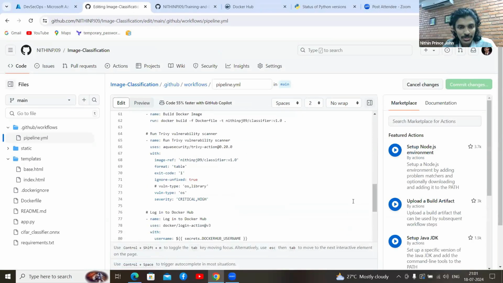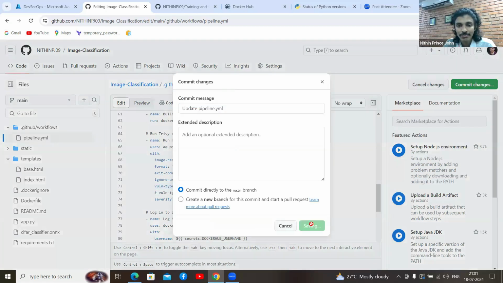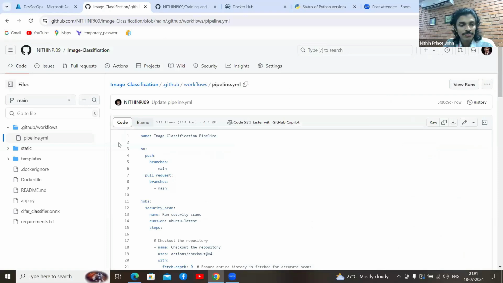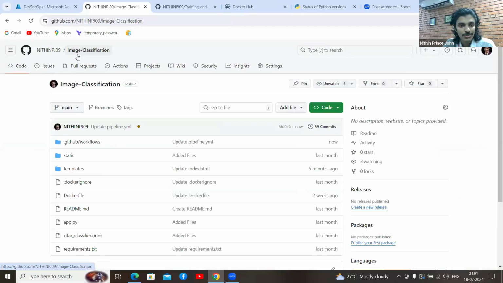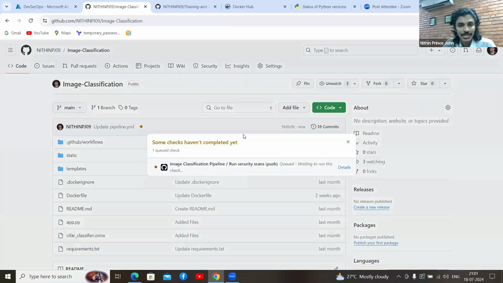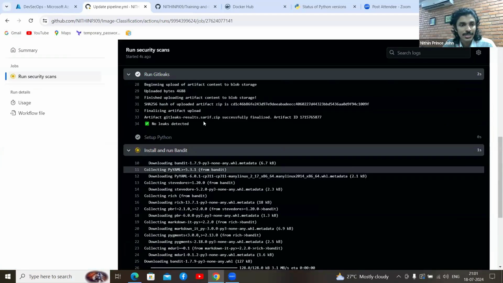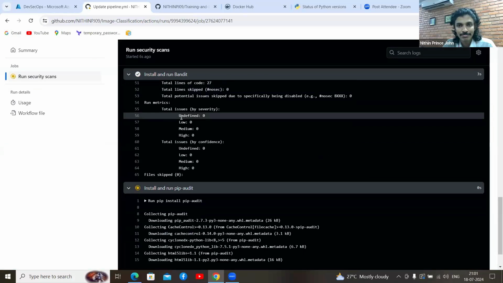Instead of this one, okay, right? This vulnerability type OS, I'm going to comment it out. Instead of that, I need to check both for OS and library. So let me commit the change here. And when I run this, what will happen? So let's check. Again, these things are happening there. Gitleaks, everything is working perfectly.